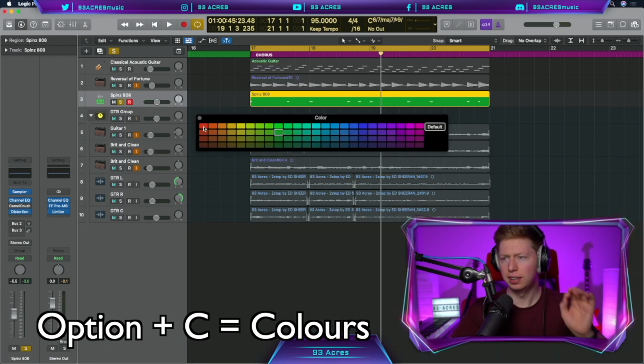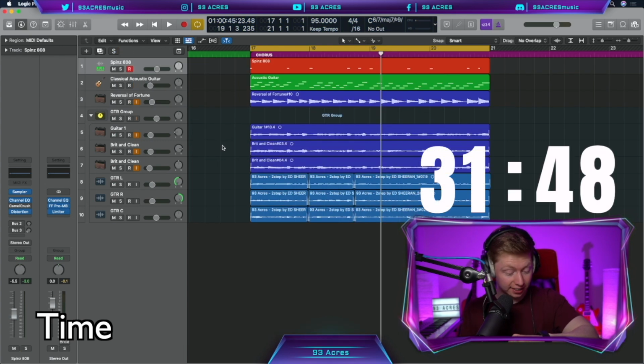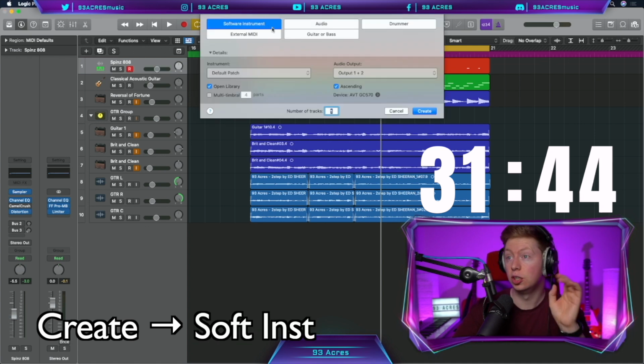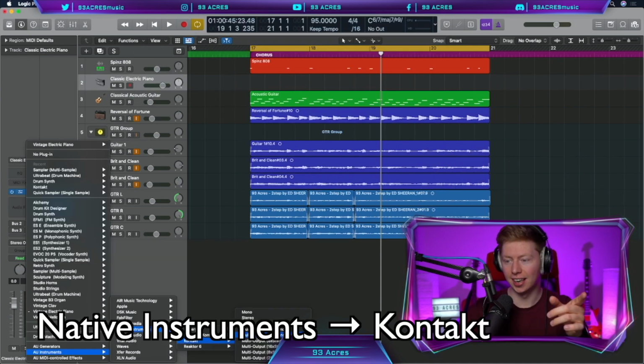Option C, color it red. 28 minutes, 12 seconds. That was super quick. A really simple but impactful 808. Great. New software instrument, Native Instruments, Kontakt, stereo.